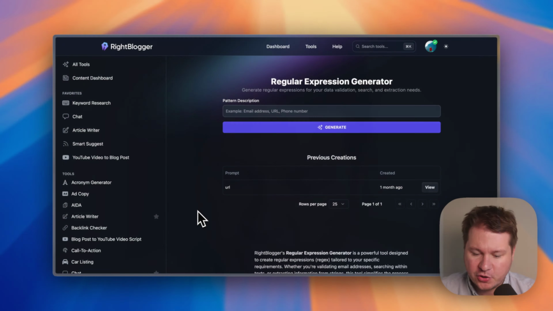Now, if you're not familiar with what a regular expression is, it's basically a set of code that lets computers validate text. So, for example, it's good for URLs, phone numbers, emails, things like that, but you can also get super advanced with regular expressions, and they are kind of hard to read and make. So that's actually why I made this tool. You can just describe the regular expression that you want, and it'll generate it for you using AI. So let me show you how it works.